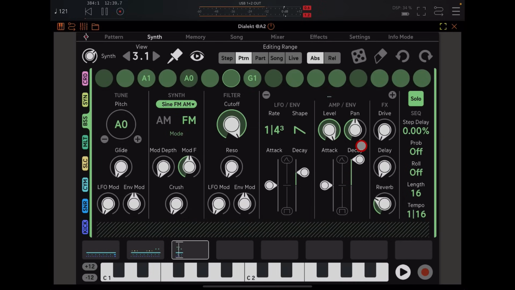Start playing around with it. Make sure I'm on step because I want to change this to an A1 or D. C1 now. Now you can enter notes with your MIDI controller as well.